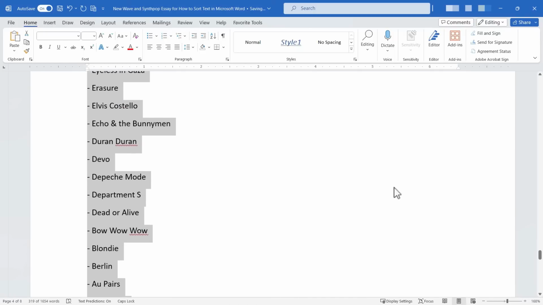So I hope you can see how this Sort button in Microsoft Word can be helpful whenever you're creating a list or a table of data. It's a very important tool.